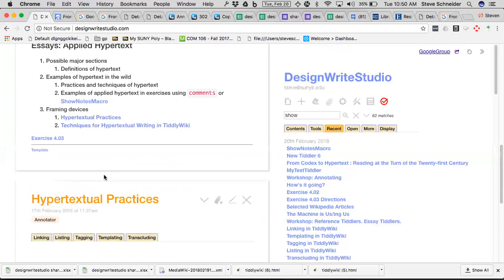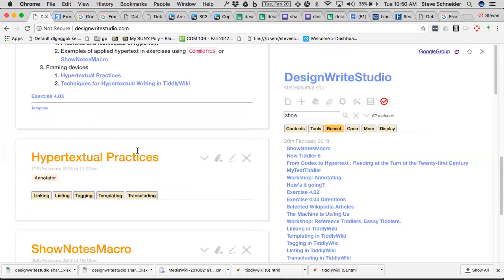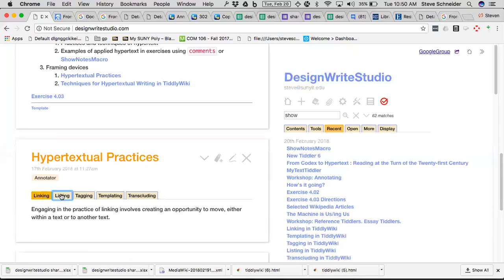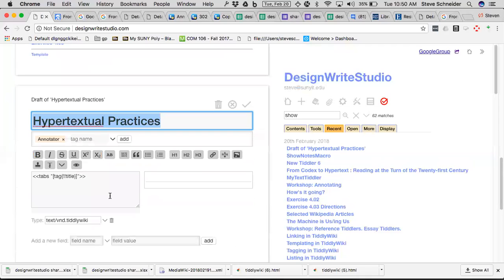You are absolutely welcome and encouraged to bring the hypertextual practices Tiddlers over. You can bring linking and listing and tagging, so you'll have these. Anybody explore how I'm doing this in this Tiddler? Anybody use this yet? So this is tabs. It's the tabs macro. Pretty cool.